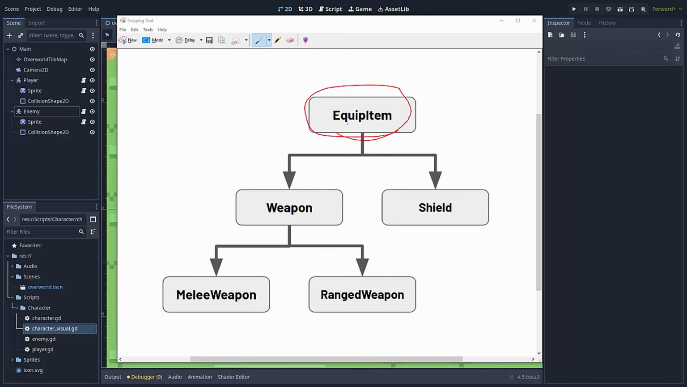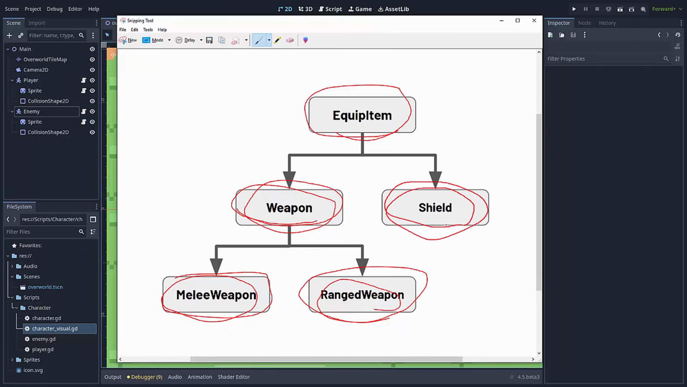And then from here, we can create some subclasses such as weapon, which is going to take into account things such as the range, the attack sound, what type of weapon this is. And then that weapon can be split off into two further categories: melee weapon, which deals direct damage, and ranged weapon, which spawns a projectile that then deals damage. And also up here, we're going to have a shield item as well, which isn't technically going to be a weapon, but rather an equip item. So let's get started with our equip item first.